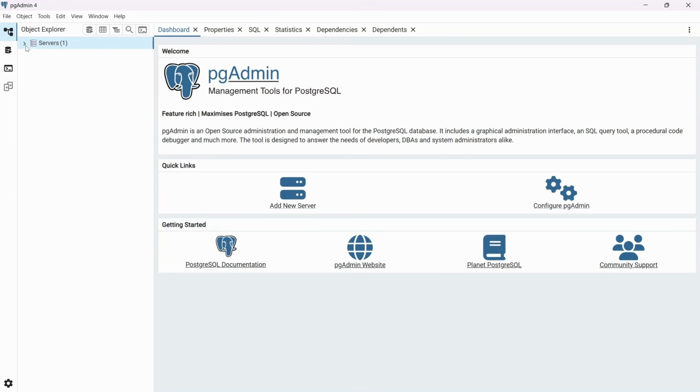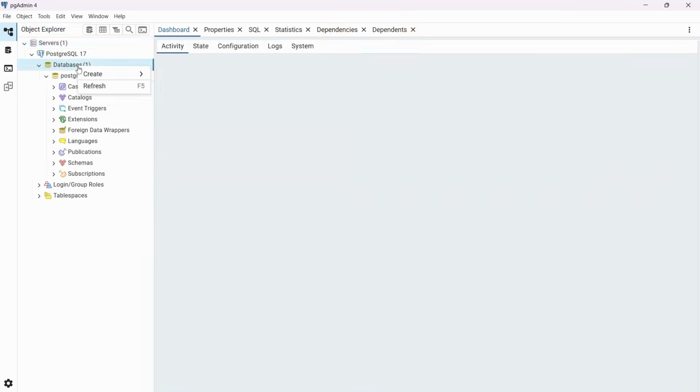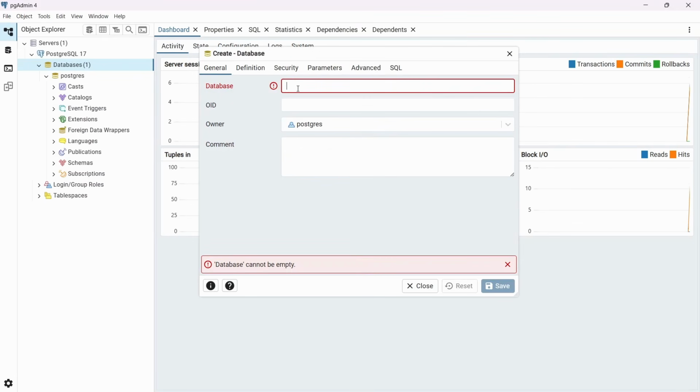Okay, so let's open servers, and as you can see, here we have PostgreSQL 17 and we have our databases. So let's right-click databases, then create, then database, and we need to give it a name. I want to say PERN_auth. So as you can see, we have it, and owner can be left as default. So let's click save.